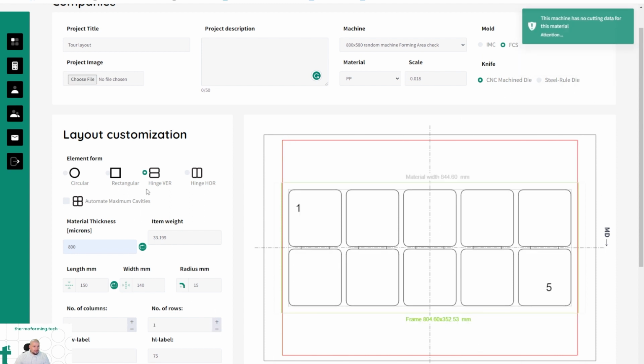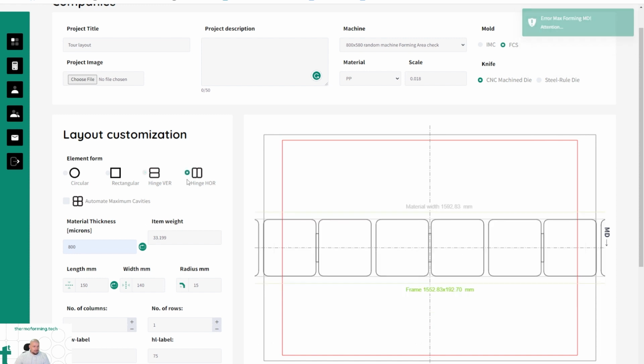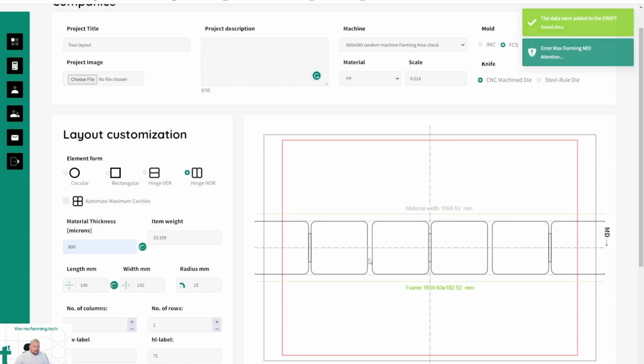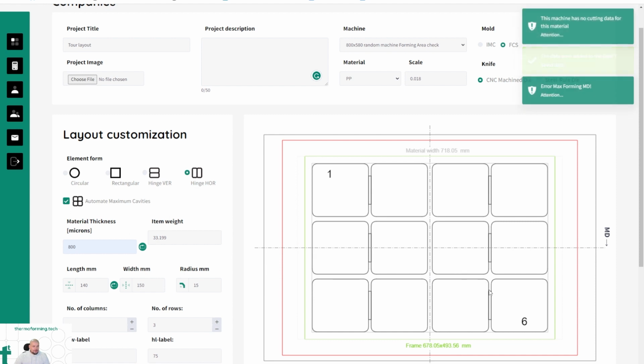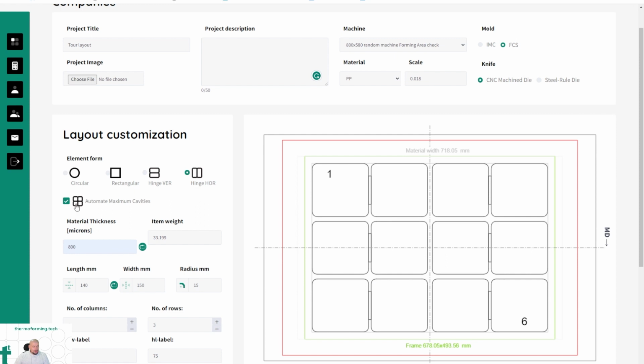But for example, if it is not a hinge but horizontal, I need to switch these now. And again, press max cavities. Yep, now I can put 6 of them. So you can play with this by the automation, or you can do it yourself and you can play with this exactly like you like.